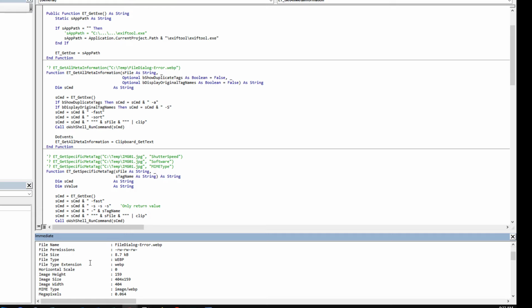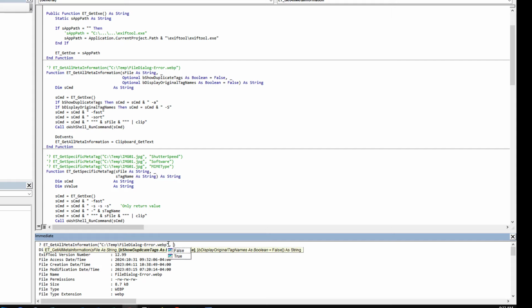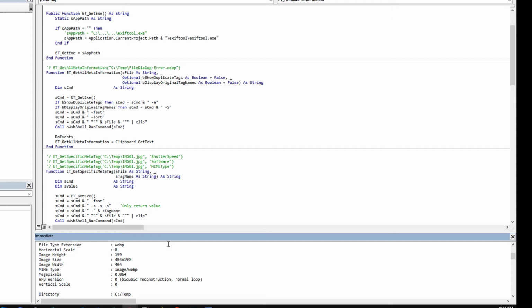And duplicate tags, I don't think I have any in this example or not. But let's take a look. Let's apply here, show duplicate tags. Let's say true. Let's see what happens. No, I'm not seeing any for this. It does happen, but I have had it in the past with certain files. But it's more of an exception. But the option is still there.